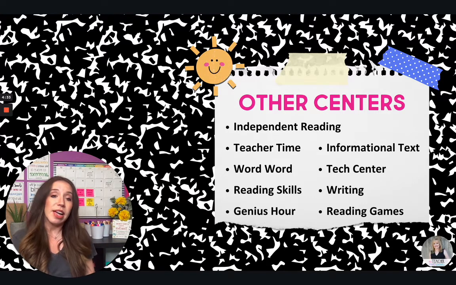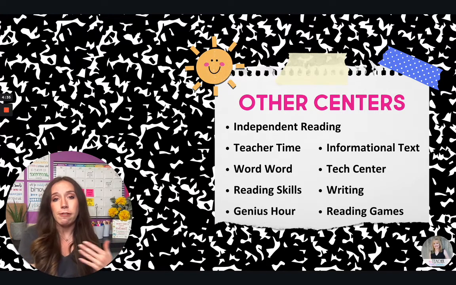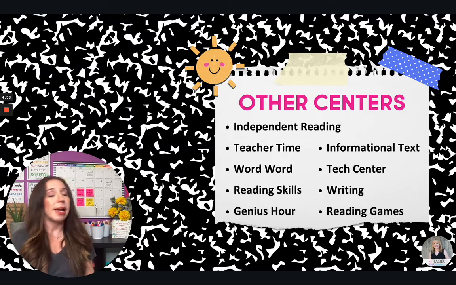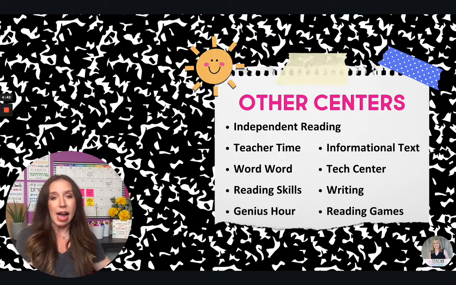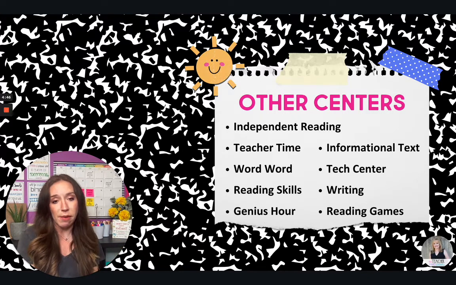I also include my writing center here. Now, I like to include writing for pleasure here, so I might include a poetry activity or a journaling activity. This is separate from my actual writing centers themselves, though. This is writing for pleasure or writing about something that we've read. And then, obviously, reading games is another center in there.